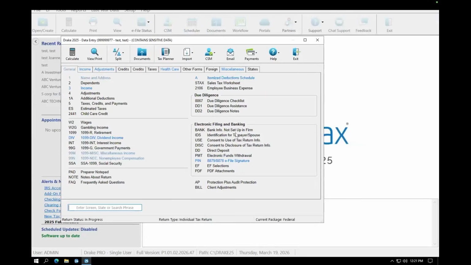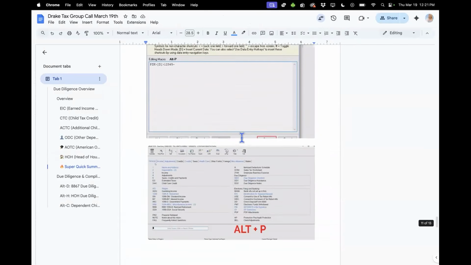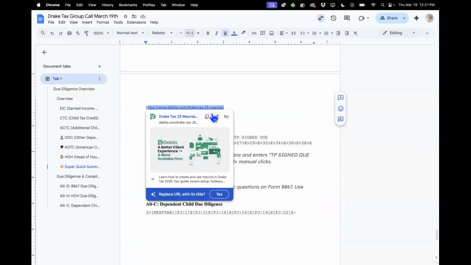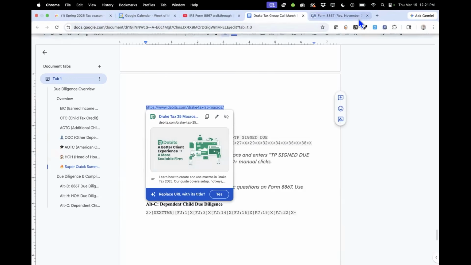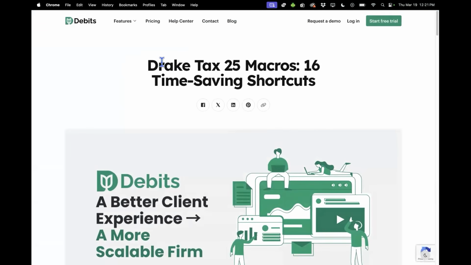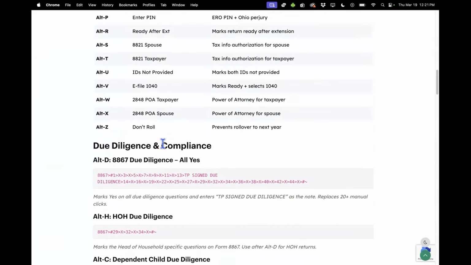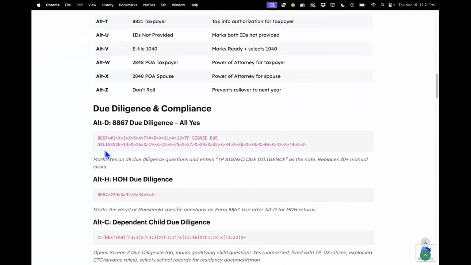We also can set it up for anything. And one way is to set it up for due diligence. So I found this article online with all kinds of macros, and I'll share this with you so you guys can take a look. So right here, they say Drake Tax 2025 macros, and one of them is for due diligence. They have this due diligence macro, and I would highly suggest after our call, give it a try.